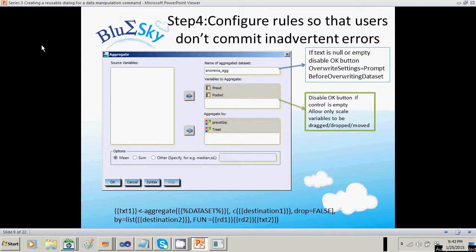The variables that I want in my aggregated data set, or the variables to aggregate, if nobody has selected a variable in this list box, I want to disable the OK button. And I also want to make sure that only scale variables can be dragged and dropped into this, because it doesn't make sense for me to drag and drop a factor variable. And the third destination list box, or variable list box, and variable list are interchangeable here. If there are no variables that I'm aggregating by, it doesn't make sense for the OK button to be enabled. Here in this case, I only want to allow factor variables as well.